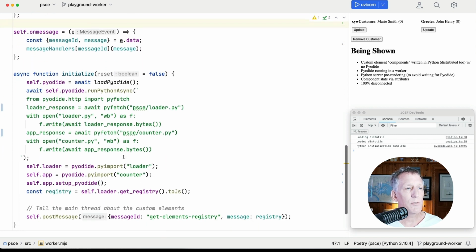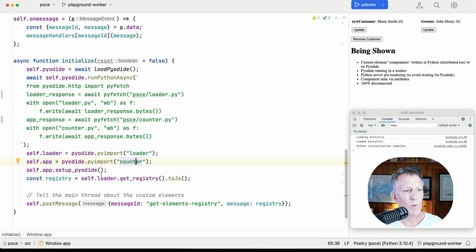Okay, with that in place, we are going to initialize. We're going to do the standard dance about firing up Pyodide. We're going to load something that would be like PyScript, the thing that's in common to everything. And then we're going to load an app. And we're going to tell the app to set itself up to register its custom elements.